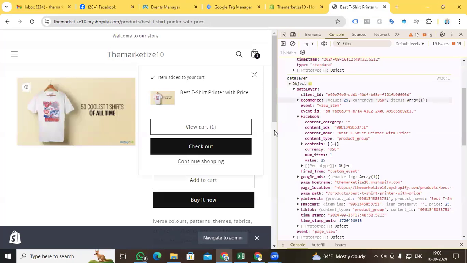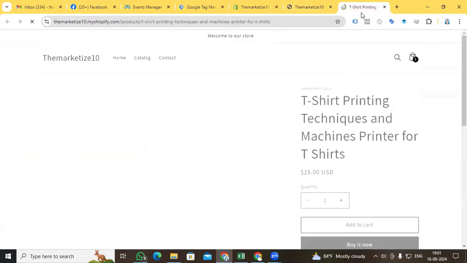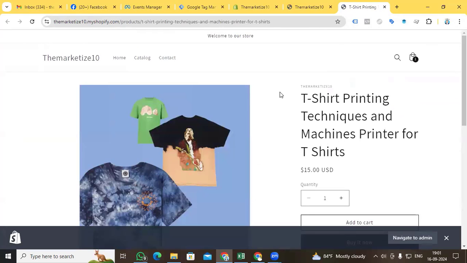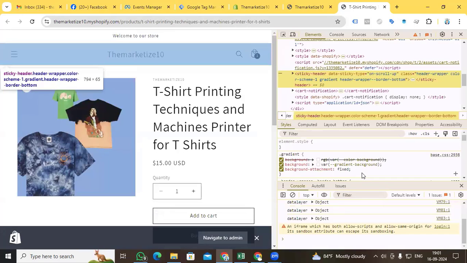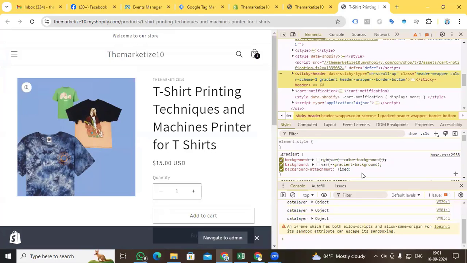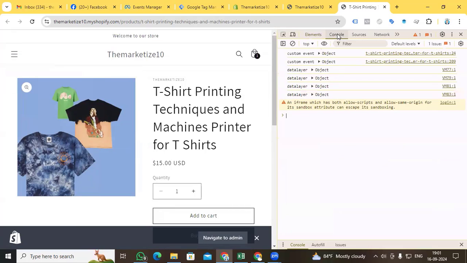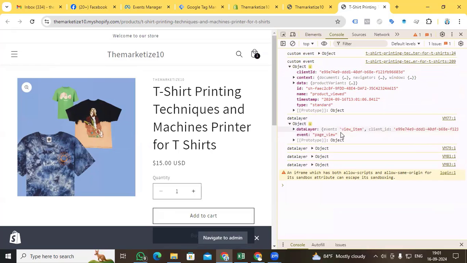So if we go to our website and open a product page, that is the view item event, and you can also call it the view content event. Right click with your mouse and go to Inspect. Today we are using the theme independent data layer for the Shopify store. From here we have to pick each and every variable parameter from this data layer. So go to the console and find our event. You can also see the view item event.